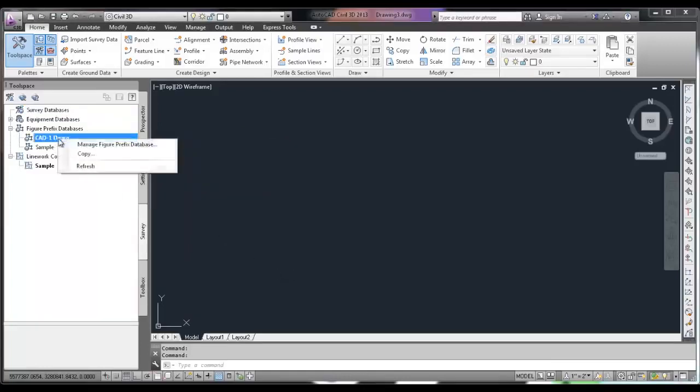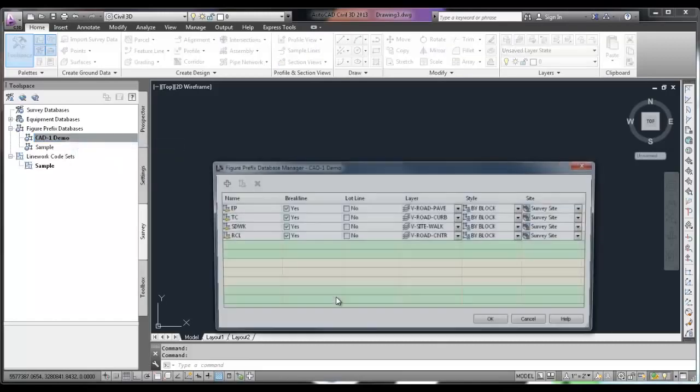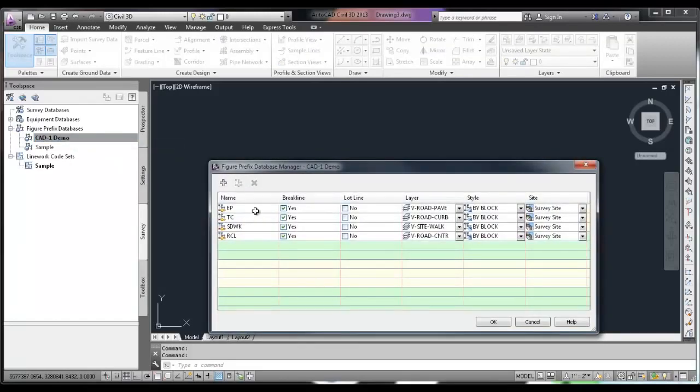When the survey database is creating this line work, how do I want the line work to look? So I'm going to manage this. Anytime I have figures that begin with EP, if you notice there's no asterisk here, I don't need this. This is a figure prefix database. Anytime I have EP, edge of pavement, I want it to be a break line. I don't want it to be a parcel segment. I want it to go on this specific layer, and I want it to have this specific style.